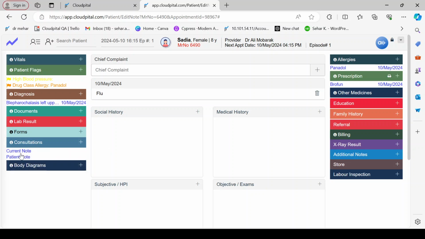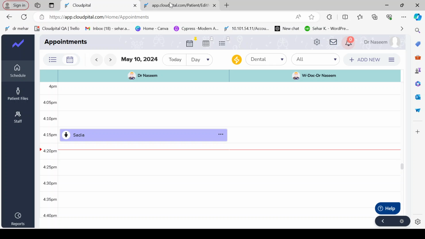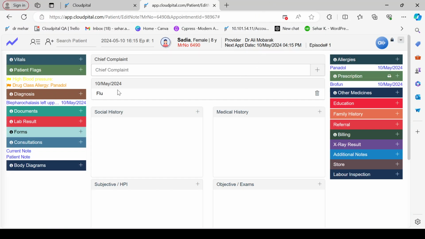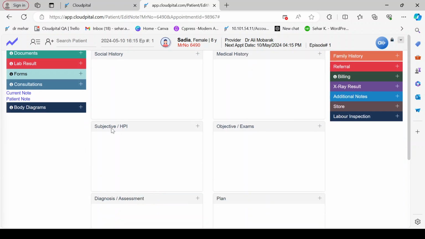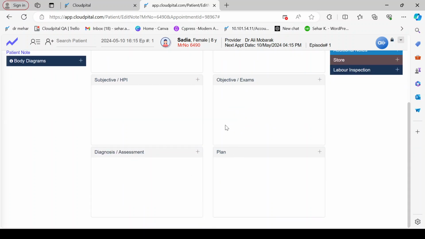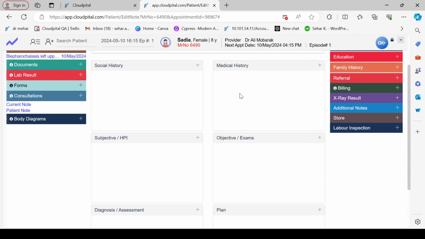And then consultation, and then the clinical note. The clinical note is basically the step-by-step process which we add in the clinical note screen. So the doctor will see which data they can add in the clinical note screen. We can also maintain data from the print view. After that, we have the patient note and body diagram as well. This is the doctor view. We also add the social history of the patient, medical history, subjective, objective, diagnosis, plan, and so much more data in this screen as well.